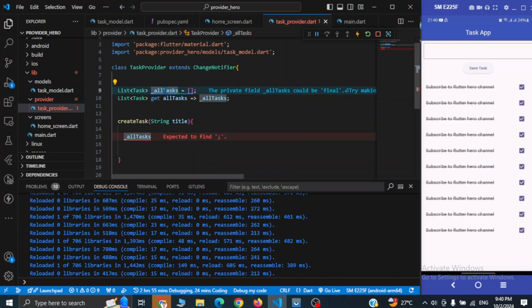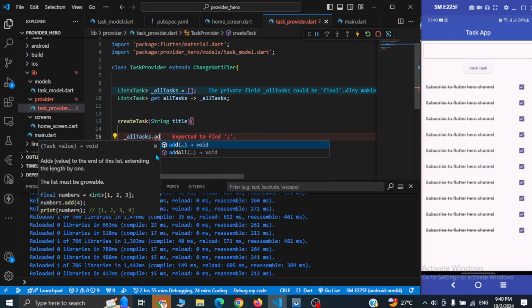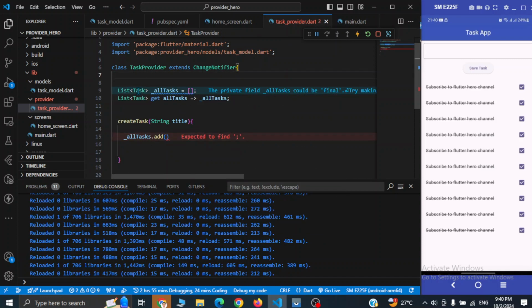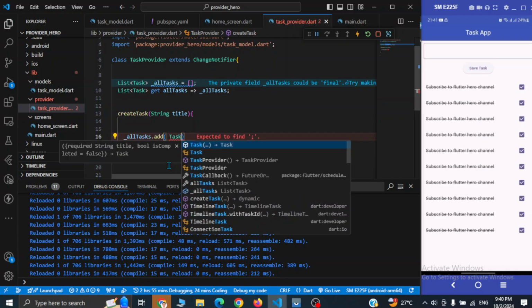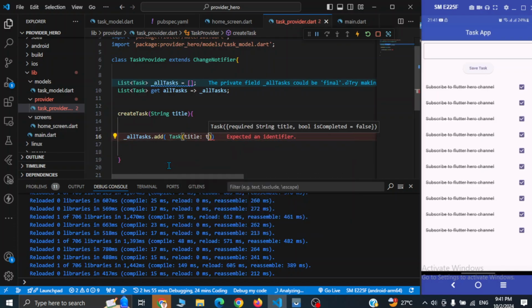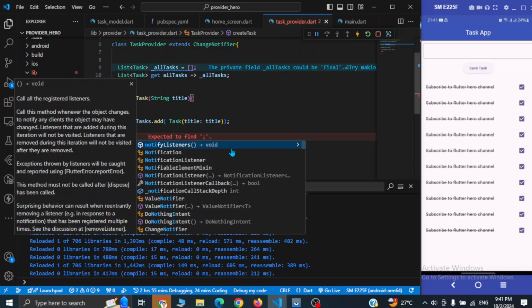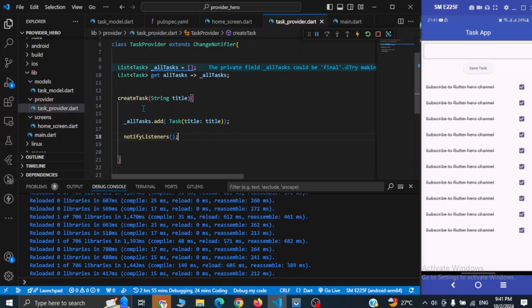For the allTasks variable, we can use the add method of the list, and here we have to provide our task, as this list contains tasks. We can make a task here or there directly, so let's make it here directly. Task, and in the title we will provide the title received, and by default isCompleted is false. And now we have to use the function notifyListeners to update the UI as soon as a new task is created. If you miss this function, then the change will not be reflected here.